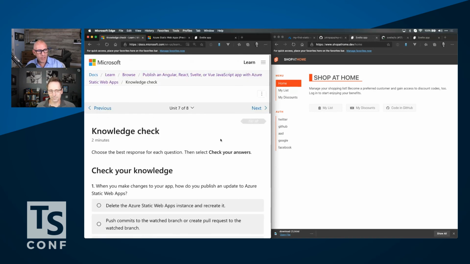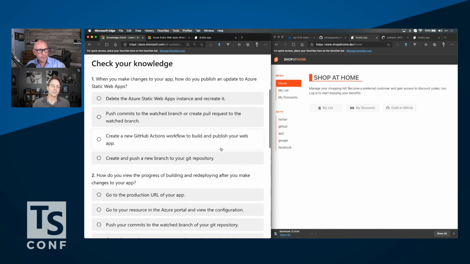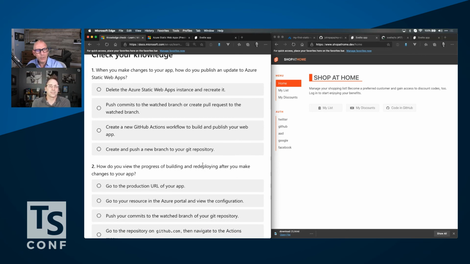So a quick quiz on this for everybody. All right. When you make changes to your app, how do you publish an update to Azure Static Web Apps? If you want to publish a change to your app, should you delete it? That doesn't seem like the right answer. I'm going to pass on that one. Should you push your commits to a watch branch and create a pull request to the watch branch? I like that. Let's see what other options we have here.